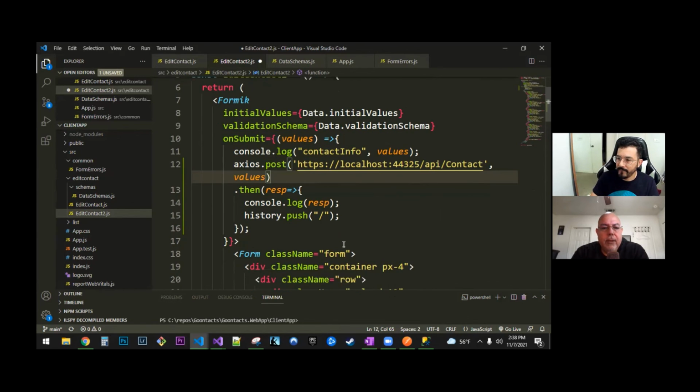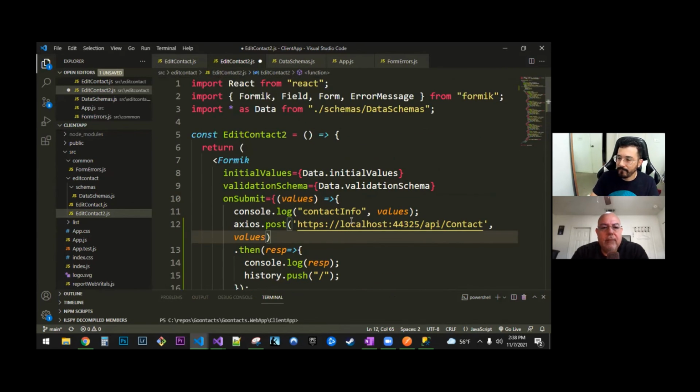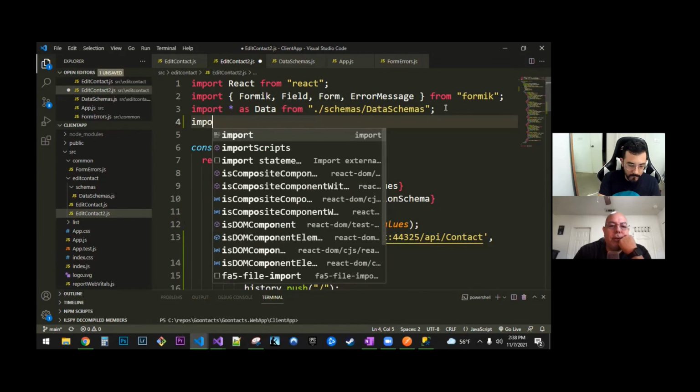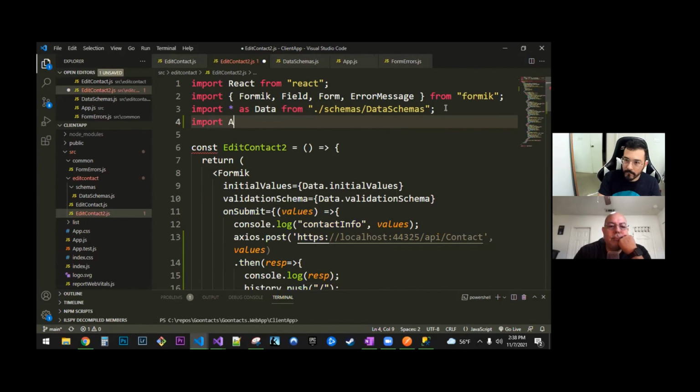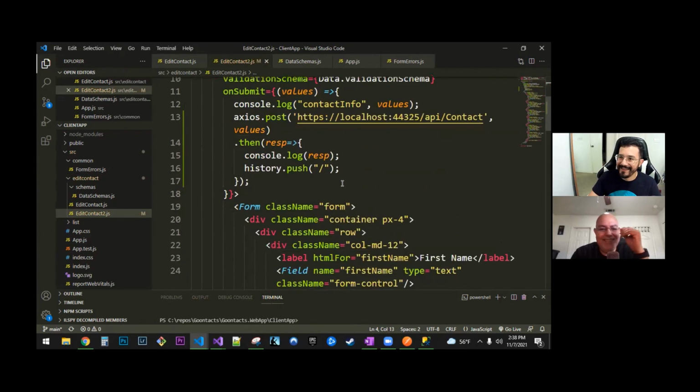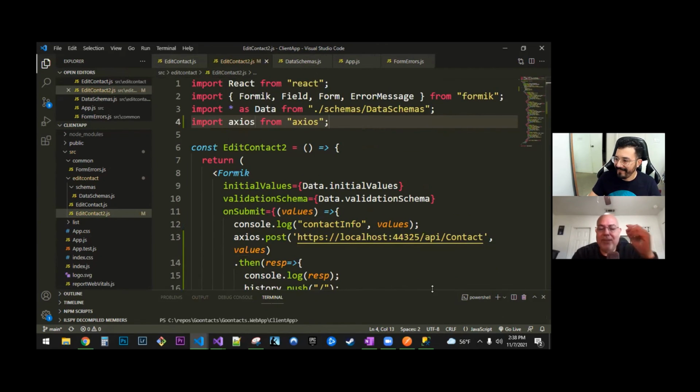And otherwise it goes and does that. I think this might work. And import Axios, yeah. I'm nervous. See if it works. Right. Let's give that a shot.